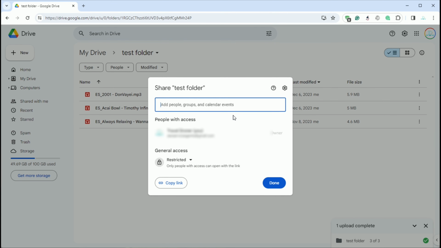If you want to share it with specific people, type their email addresses here and choose their permission level. Can they just view it? Comment? Or maybe you trust them enough to let them edit. It's totally up to you.